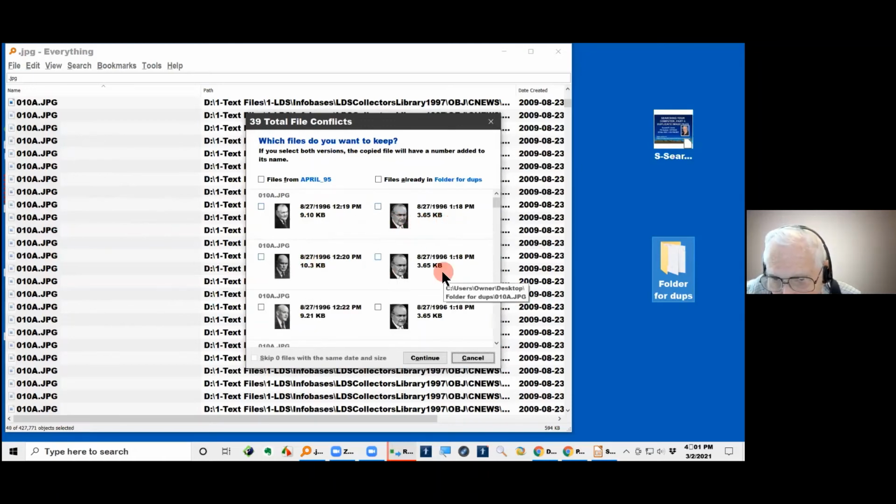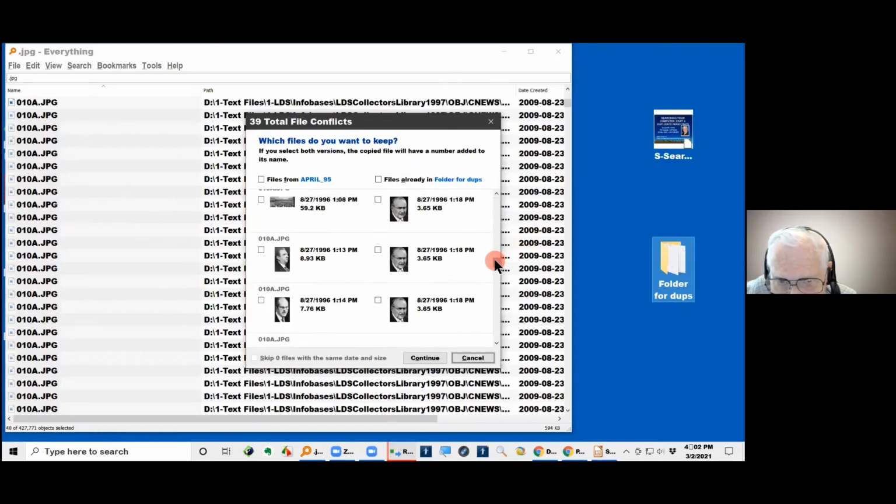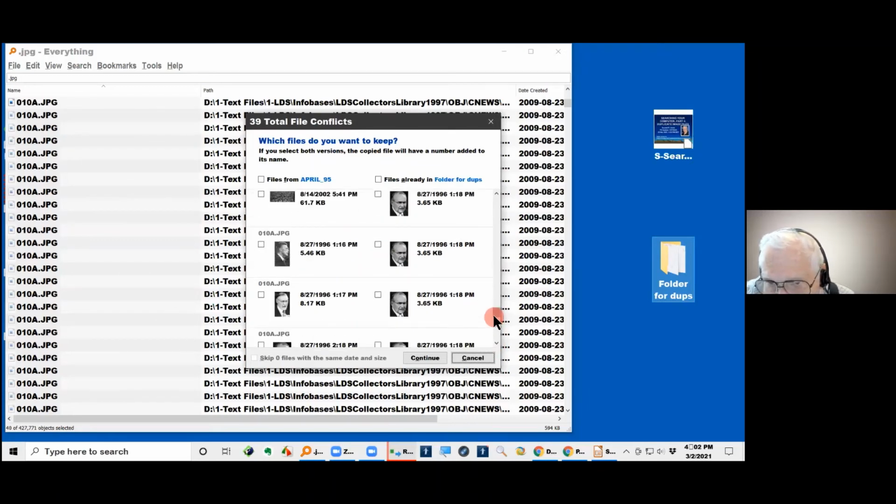This is 10.3 and that's 3.6. That's not the same. None of these are the same. Let's go down here and click and see if we can find some that are. Well, none of these were the same. Unfortunately, none of these are the same. If they had been the same, I would have put a little click right here on this box.